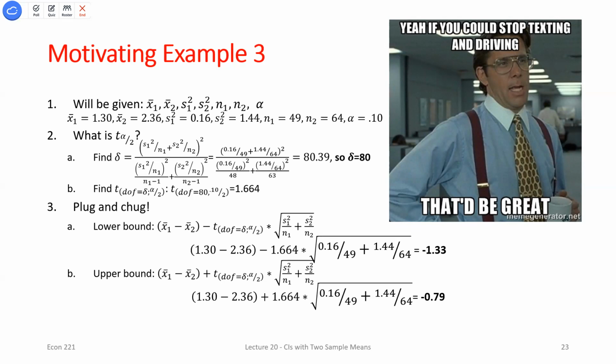So like if I asked you this problem, it would have been set up where I gave you all the same information, but I told you assume the degrees of freedom is 80. I would tell you that. Okay.